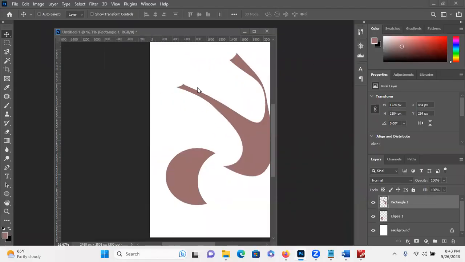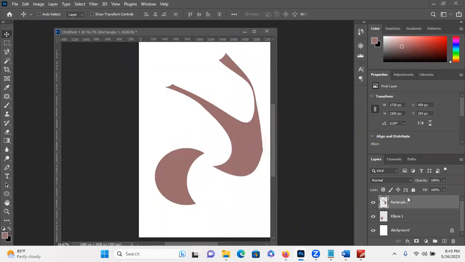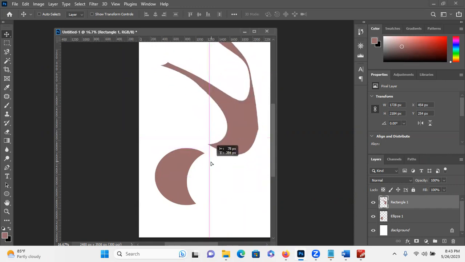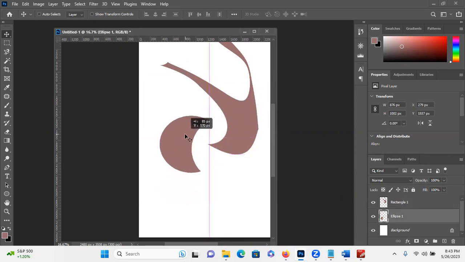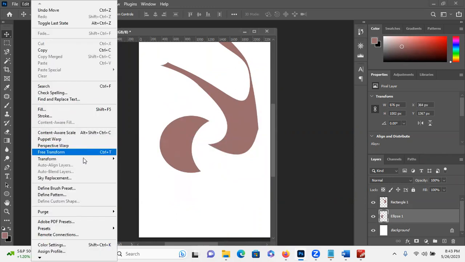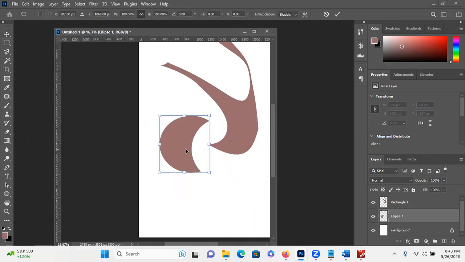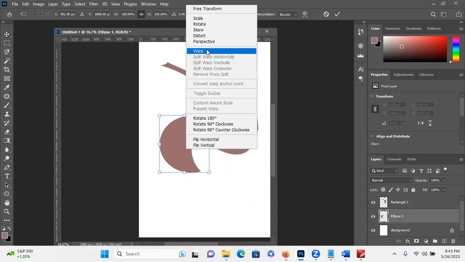So if you want to make any change, you always must select the correct layer from the panel. You can right click on the layer and select the correct layer in the panel, and you can move that. Then I'm going to select edit, free transform. Then I'm going to select warp.